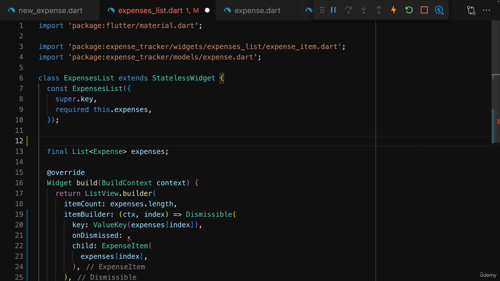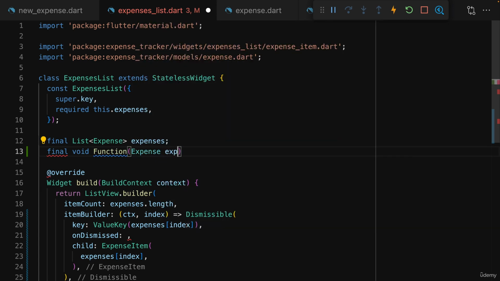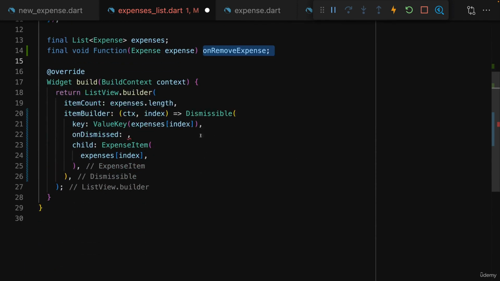Therefore, as we did it multiple times before in this course already, we can add a new property, which actually wants a function that returns nothing, but that takes an expense as an input. And that could be called onRemove expense here. And of course, this must be set when the expenses list widget is created. So we require it and then bind the named onRemove expense parameter to this property. And therefore, of course, down here, we can execute this function.